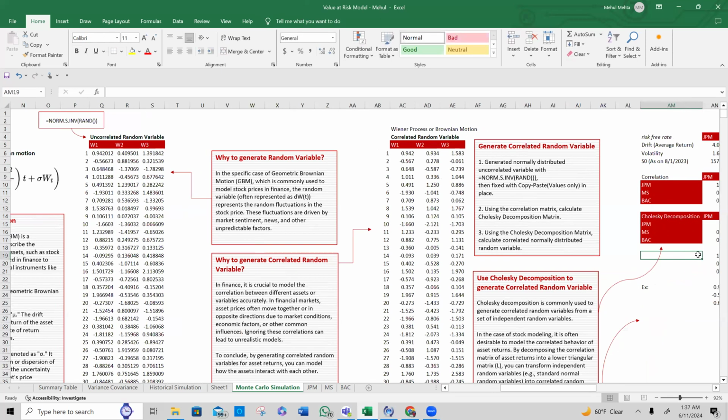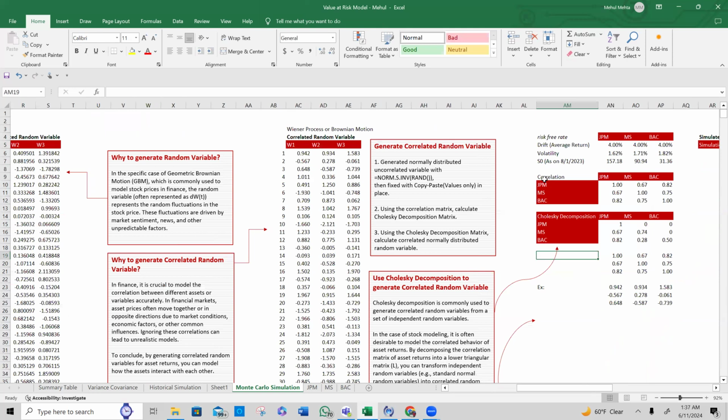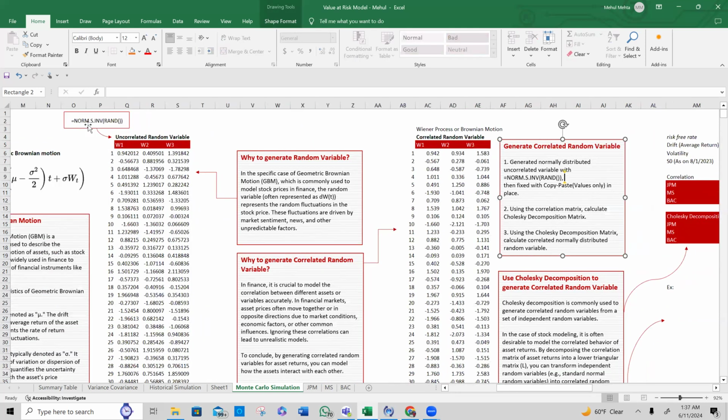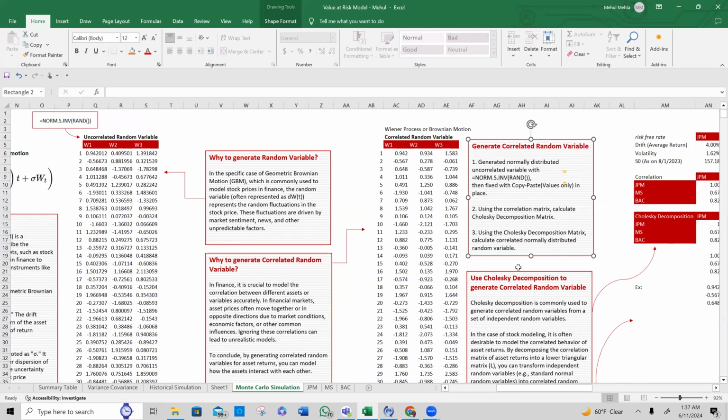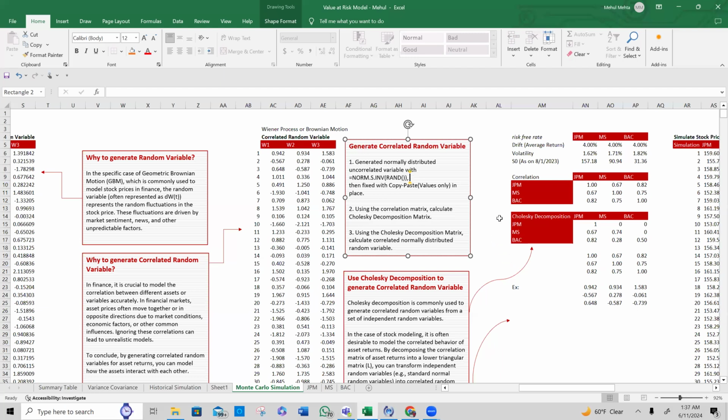So let me walk you through the process. Okay, so first, if you see this, we have already done that, which is to generate the normally distributed uncorrelated random variables. How we have done it is by using this formula, right? So use this formula all across to generate the uncorrelated random variables, which are normally distributed.